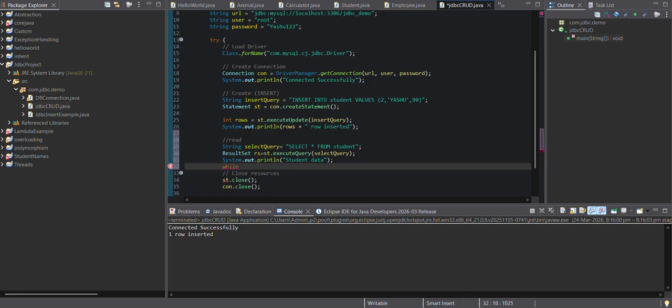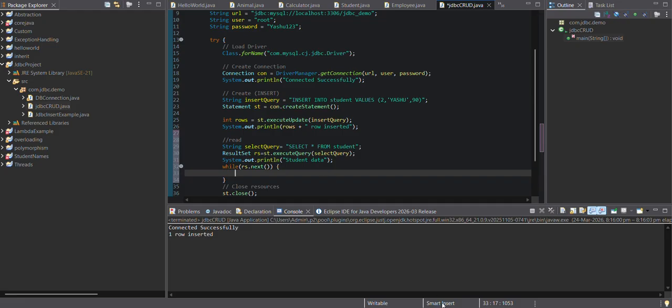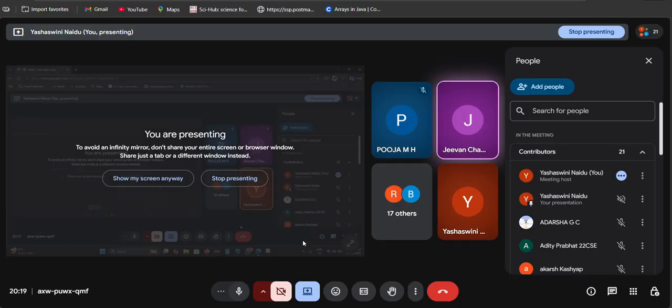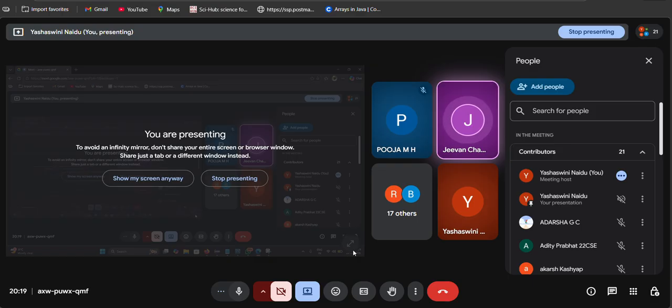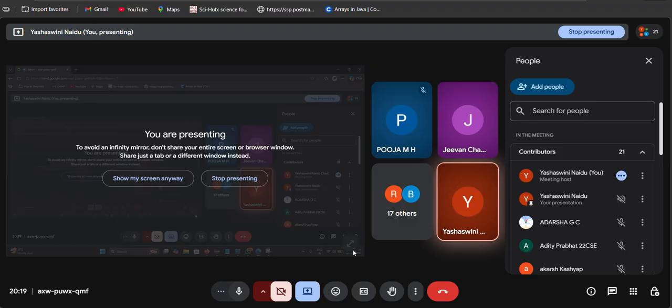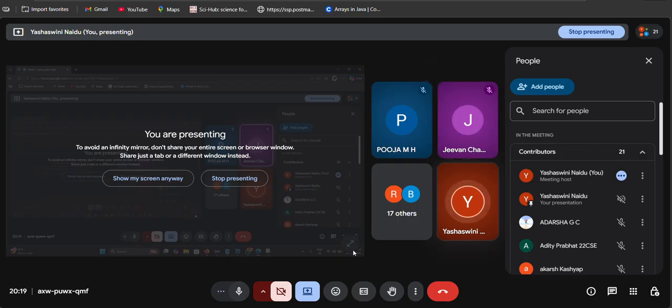Next, while. So why do we use a while loop? Anyone? Why do we use a while loop? Any idea? To travel. Sorry, come again. It is to travel, it is used to travel in a statement. Okay, yes, yes.